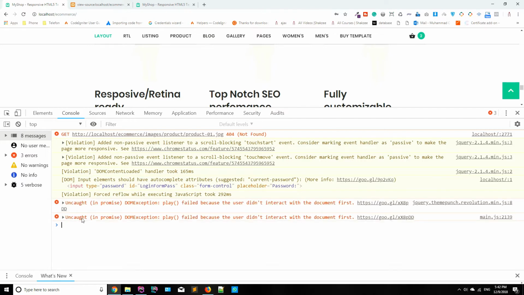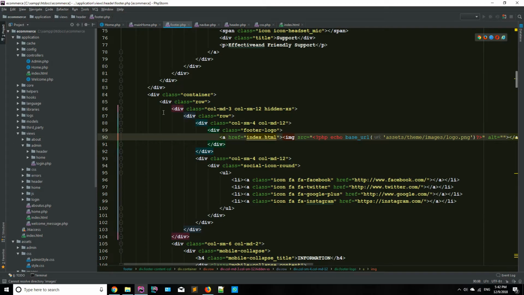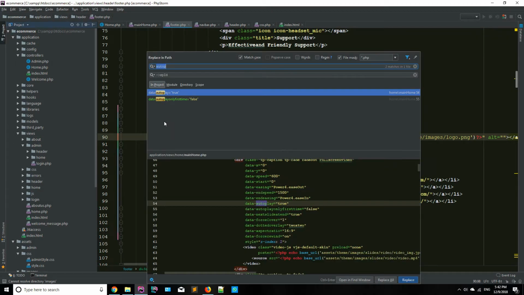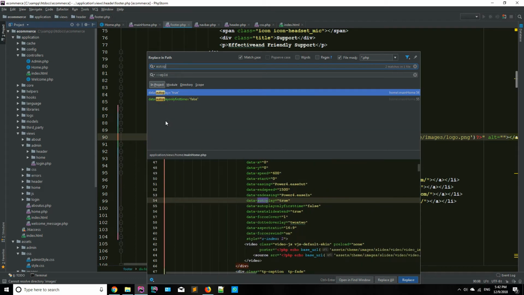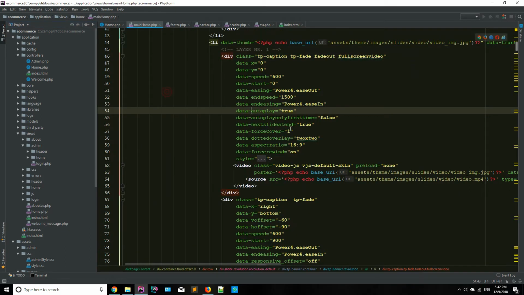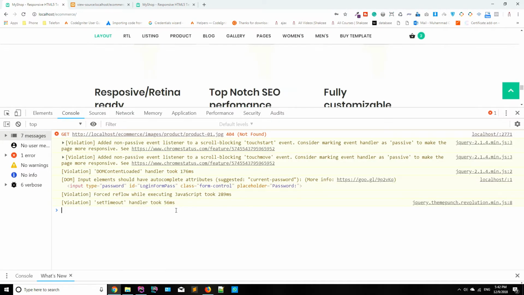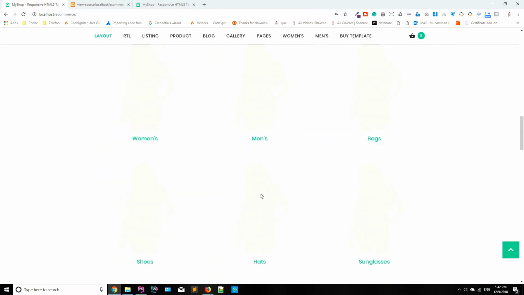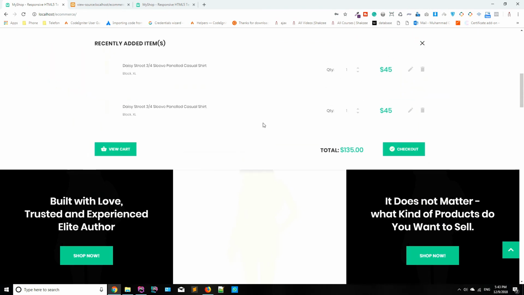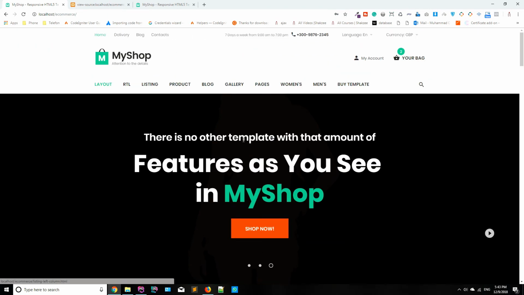So it's saying play. So why is it saying play? Now go to Control Shift R, find autoplay, and it's by default true. Make it false. Go to the page, refresh the page. So now it definitely won't give you the error or the warning. So in this way you can manage your template and you can add your template. So click on this. As you can see, fine, working fine.